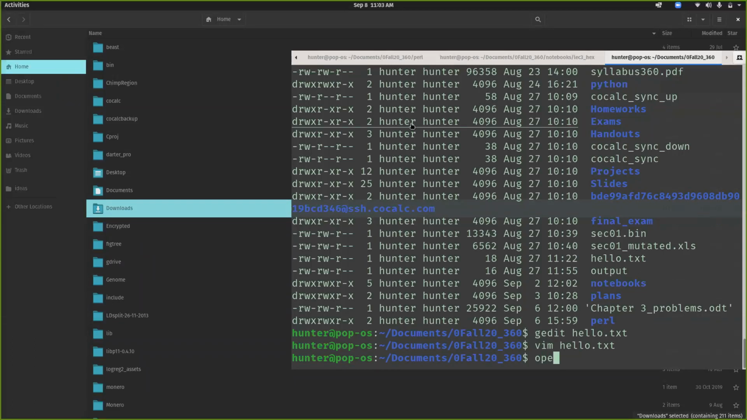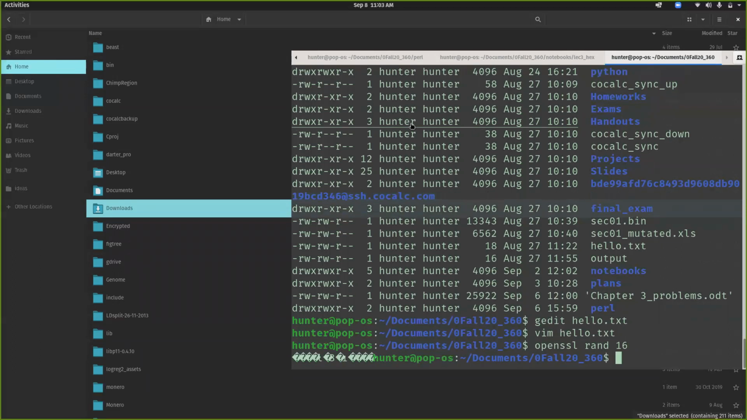OpenSSL tools are something that we will be using a lot. So to get a random number, so you get 16 bytes of real randomness.